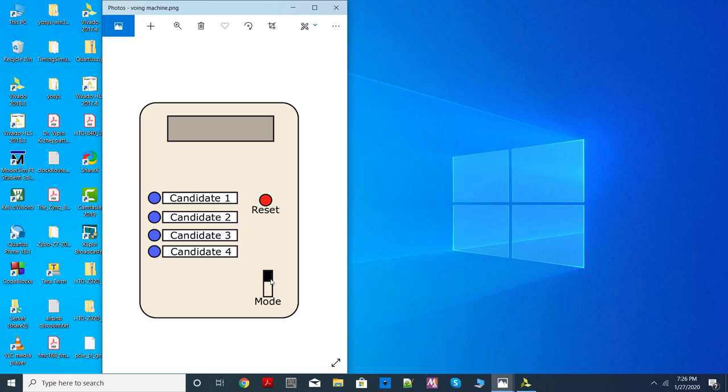So let me try to explain what it is. So basically this machine has two modes. Okay, if you put it in the voting mode, you can actually cast the vote. So before you start voting, the machine should be configured to voting mode, and the people who are casting votes can come and press the button against each candidate, and the machine will store the vote cast against each candidate.